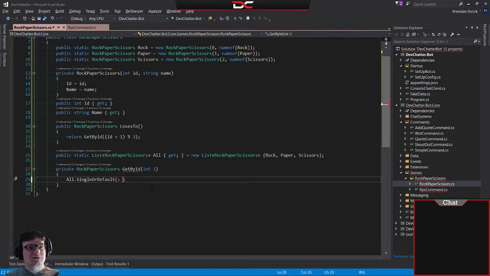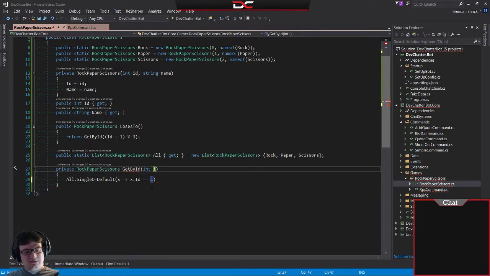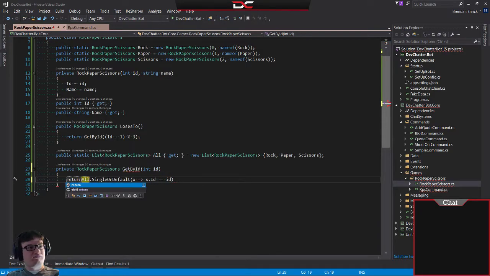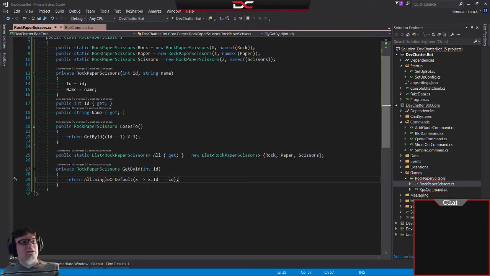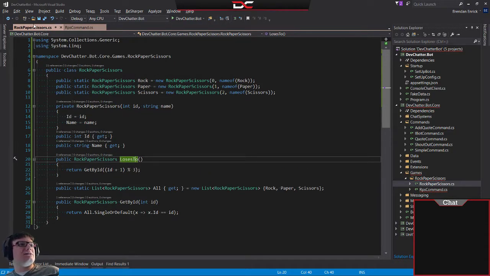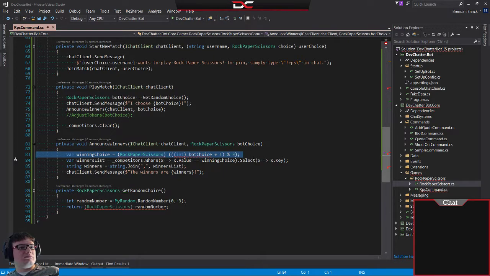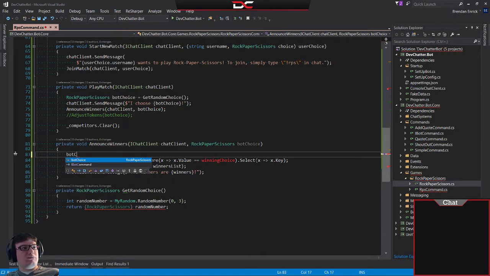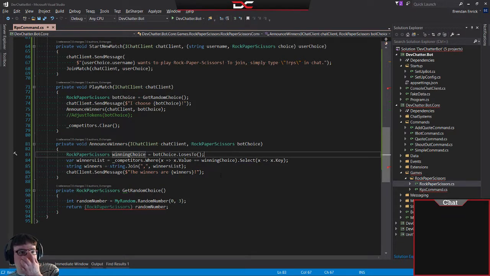Singular default where x.id equals id. Okay, so we now have get by ID, which actually should also be public. Get by ID loses 2, so now we can call that and just say loses 2. So bot choice loses 2. Rock, paper, scissors, that's the winning choice. So winning choice is that.